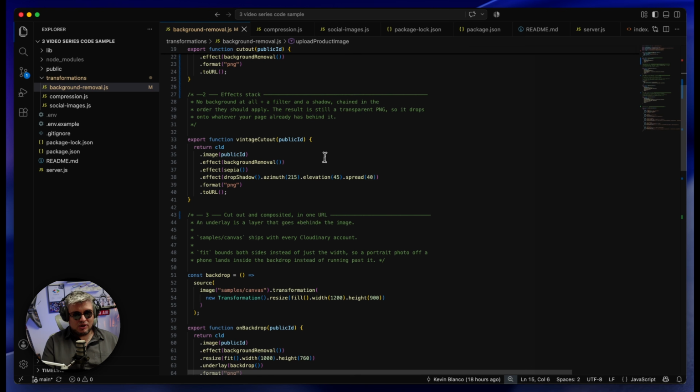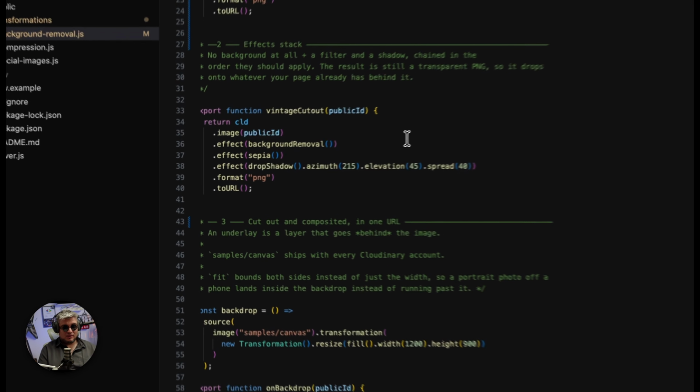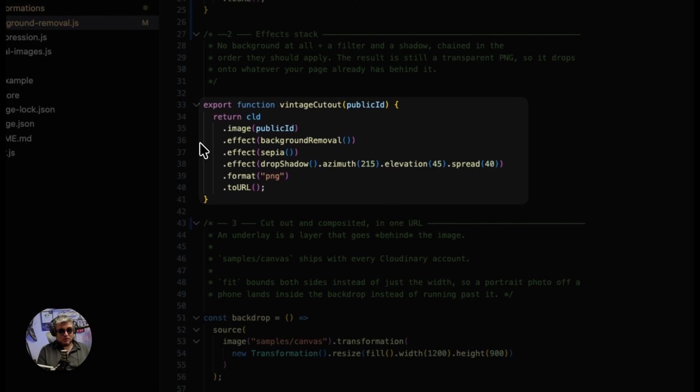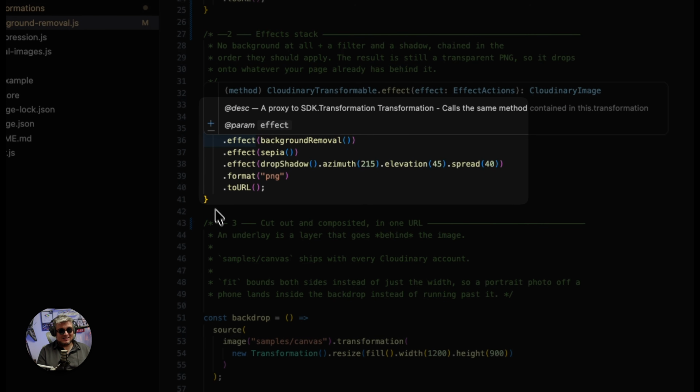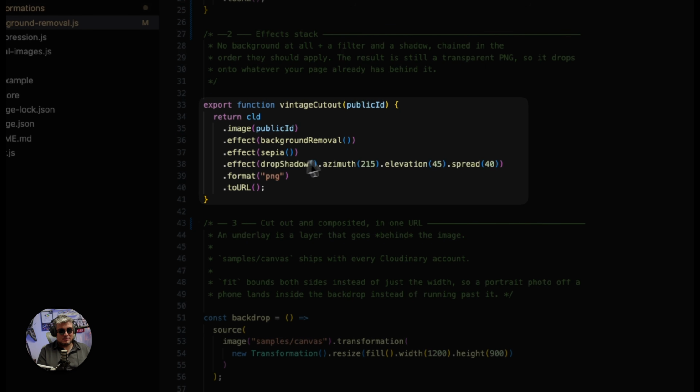Then the vintage cutout, where I'm applying the sepia filter. All I'm doing is calling this particular function and returning the effects that I need. First one is the background removal, the one that we have been using. The second one is the effect function, and I'm passing the sepia effect. There are multiple effects that you can use.